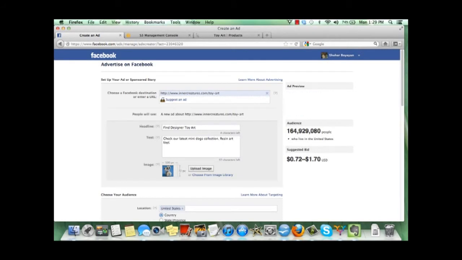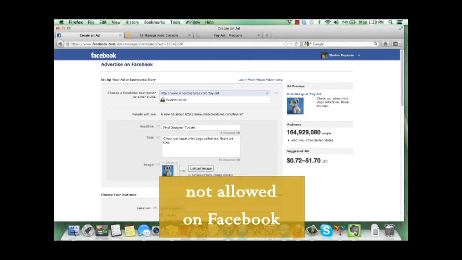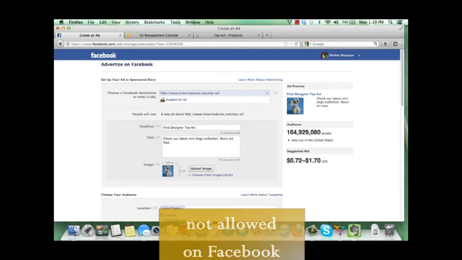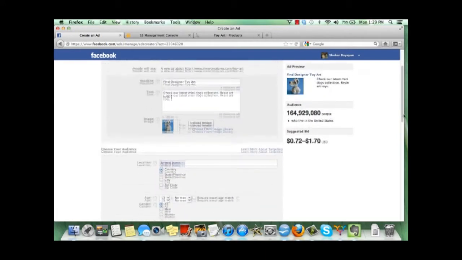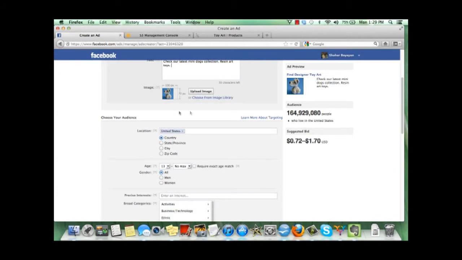Another thing, did you see that I was going to write everything starting with a capital letter? That's not allowed by Facebook either. Okay, that's allowed on AdWords, but not here. So we could go longer here. Then an image that you have in your computer. Okay, it pulled this one from the page. I'm going to leave that.